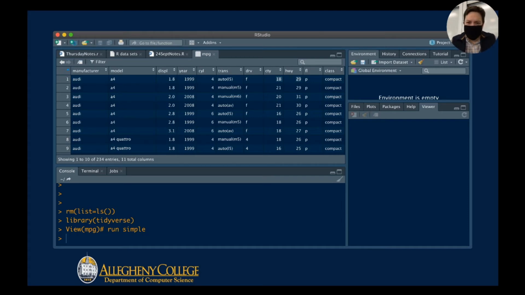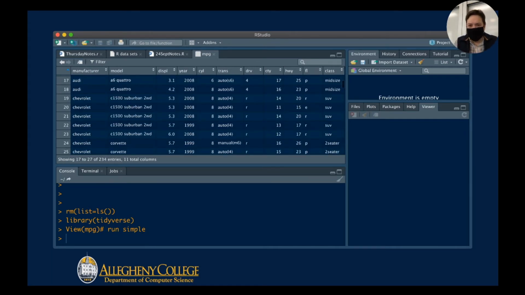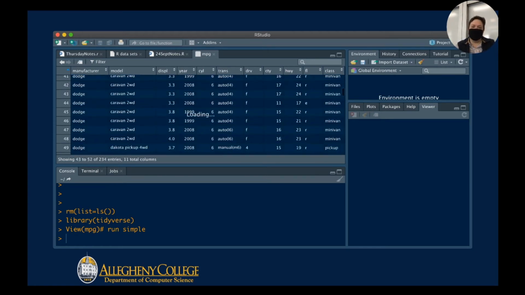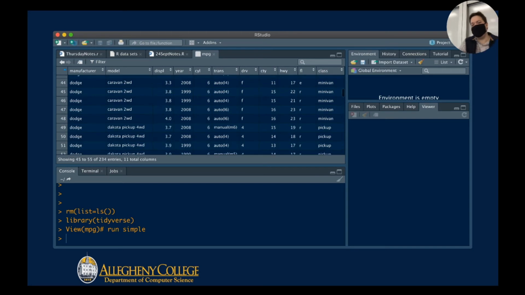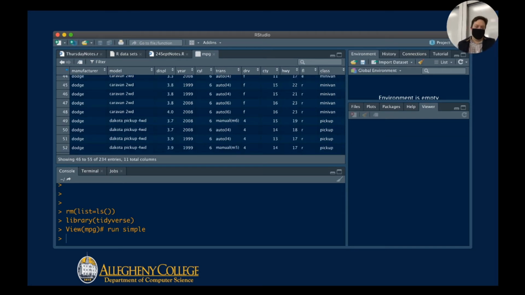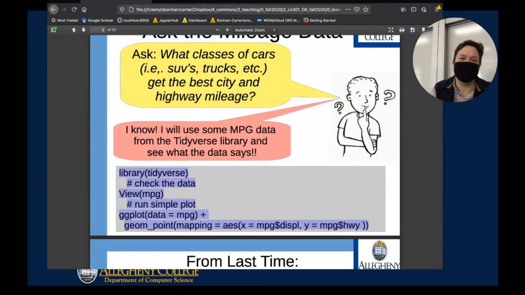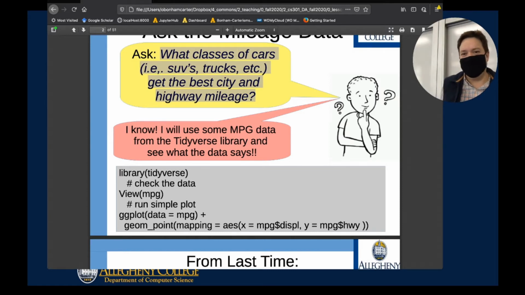And then we have the class, which is a type of car here. So this is the compact class of car. Moving down here, I can see SUVs, two-seaters, mid-size. And so really you have minivans, you have all the kinds of cars that you think about buying here. So this data, going back to our slides, is actually quite important because remember the main question that we're asking our data, which can realistically be answered by this data: What kinds of classes of cars get the best city mileage and the highway mileage?